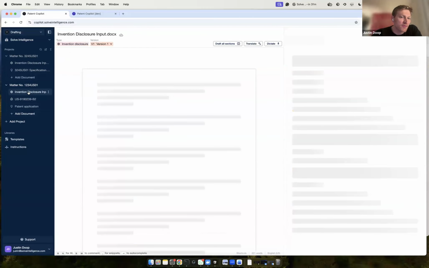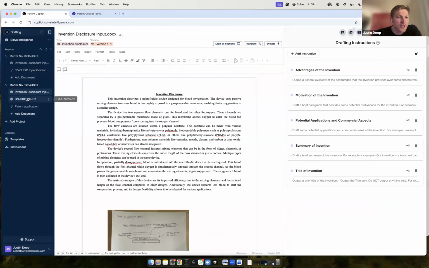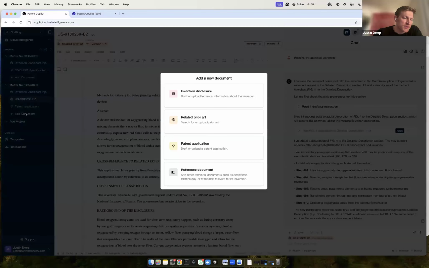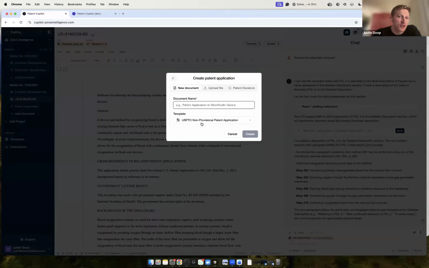So I've uploaded some invention disclosure material in this particular project, as well as a prior art document. And then you can add additional documents into a particular project space, and everything that you input into a project space is essentially going to be used by the AI when drafting the patent application. So when you create a patent application, you can select a template that you've created within Solve. And like Chris mentioned, we have a Solve library of templates that users can use, but then you can also collaborate and build out these templates. And what's really cool is we partner with firms to build these out as well.